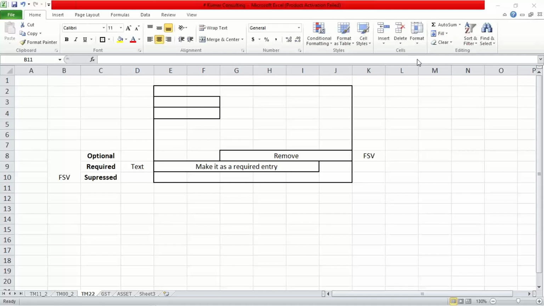Field status variant. Okay, somebody is saying that the voice is not audible. So guys, whenever the voice is not audible, you just exit and rejoin. Okay, just give me a second.